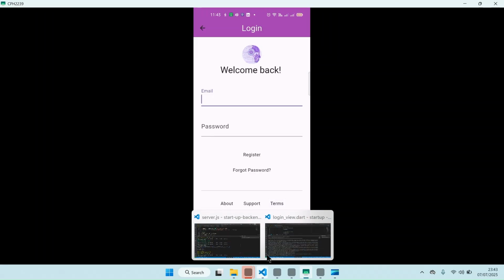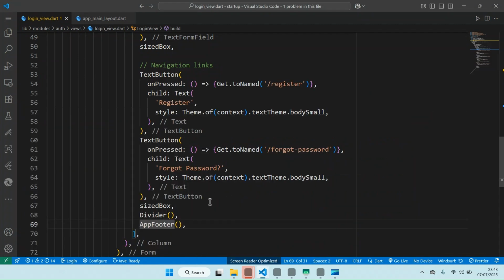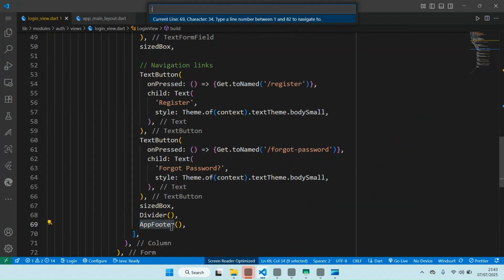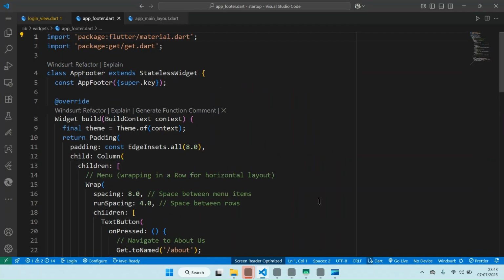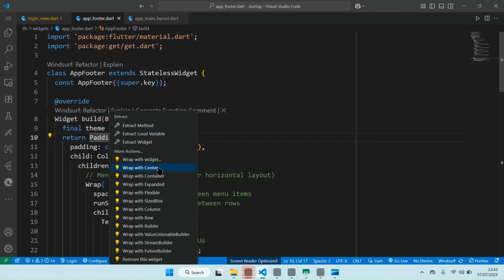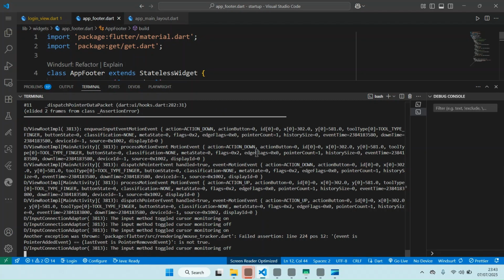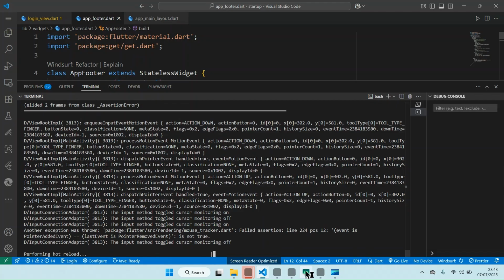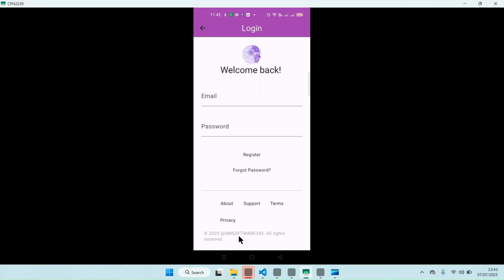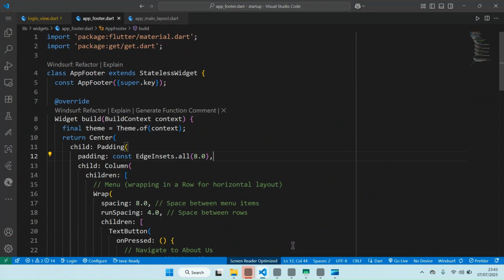We can also fix this. If we go to the app bar, this is the app bar. So you can try to center from here to make sure that everything appears in the center. If it doesn't work, we can try to change here.